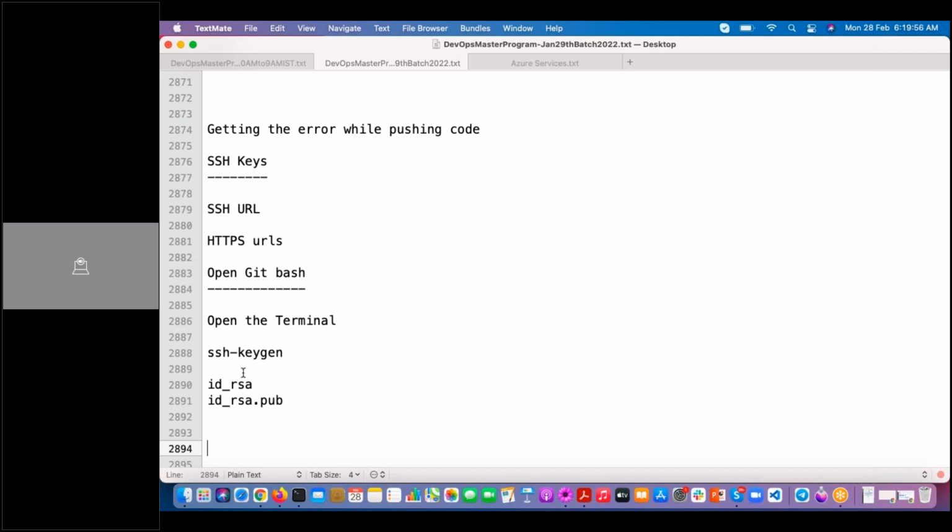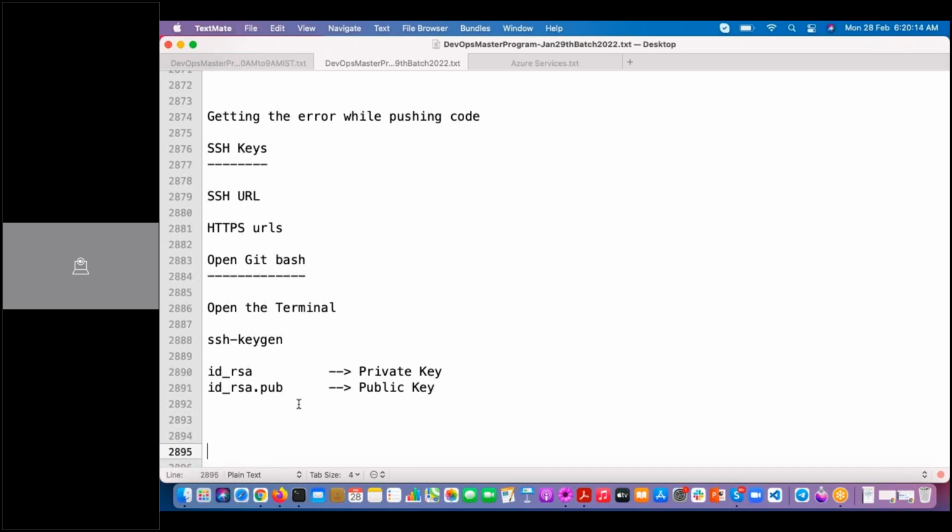This one we are going to call the private key. This one we are going to call the public key. Public key, right? So if you observe here, id_rsa. What is this RSA? Anybody any idea?